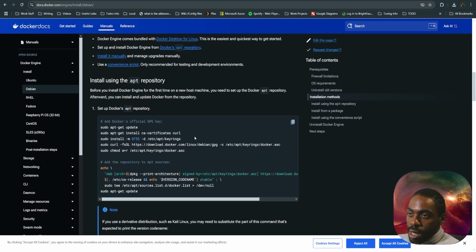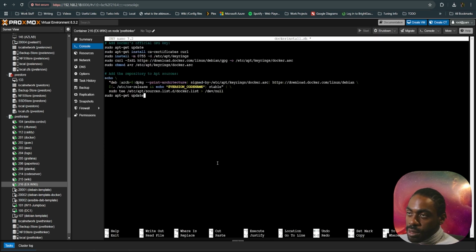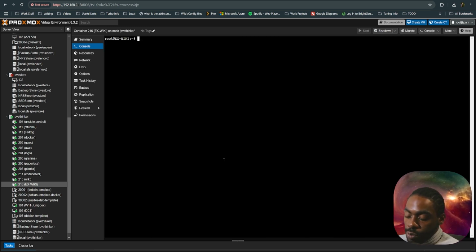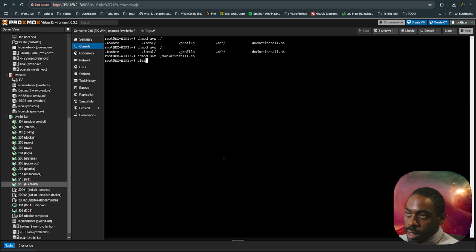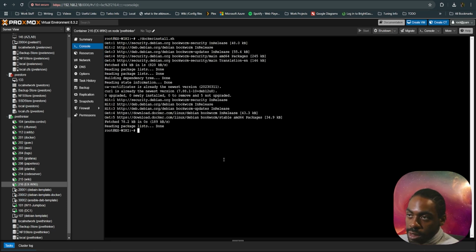The easiest way is to copy this script right here, click copy, and then go back over to your container once again. Then let's do a nano docker install.sh, and then we can just paste the contents of this script and save. Then of course you make the script executable with a chmod +x docker install.sh. Then you can simply run docker install.sh, and it will automatically install Docker for you.